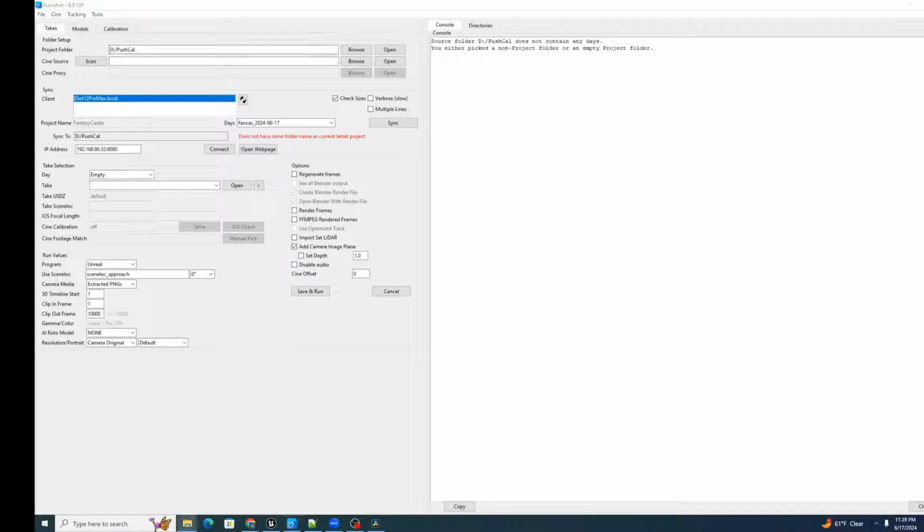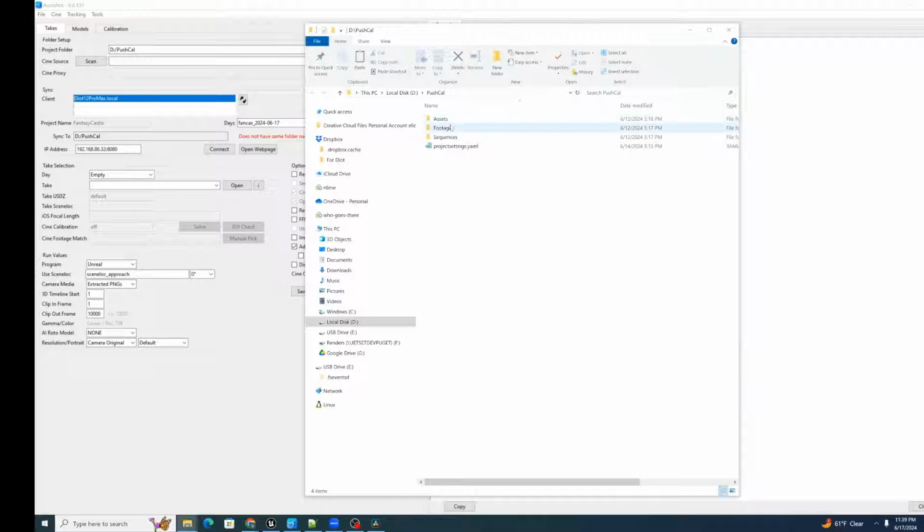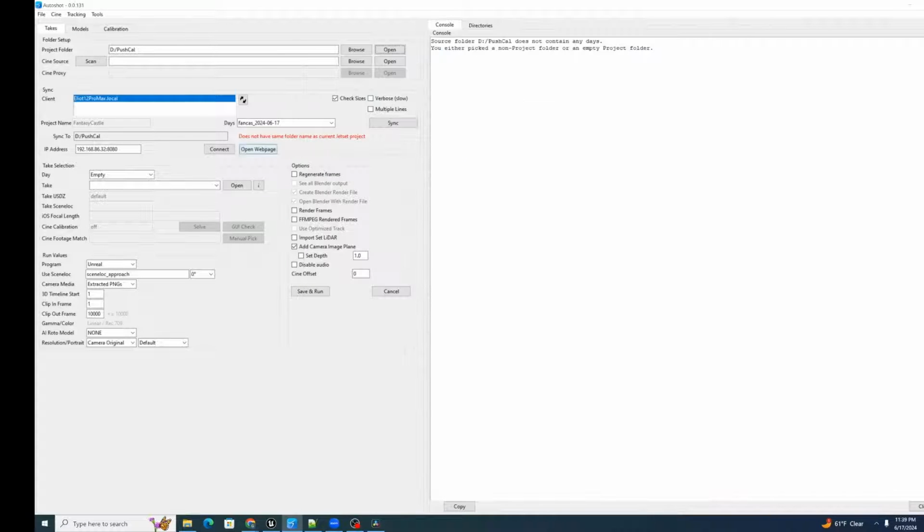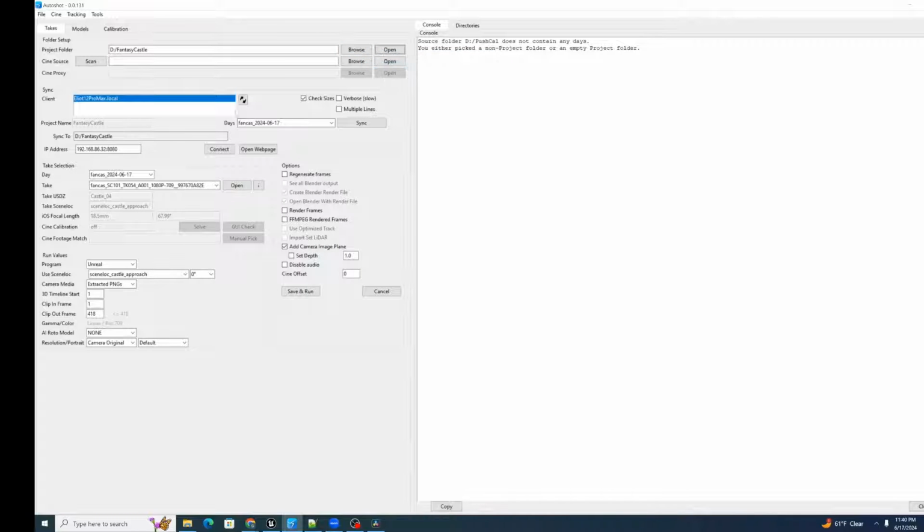If I click Open, it has the correct assets, footage, and sequences directory. It's an Autoshot project directory. However, since this name here does not match the project name, we're getting the error here that says does not have same folder name as current Jetset project. And it will still sync. If we hit sync, it's still going to pull the takes. You can override it. But we have this warning here just to help you avoid accidentally synchronizing takes from the wrong project. So, all right, we're going to hold down Shift and go back to Fantasy Castle.